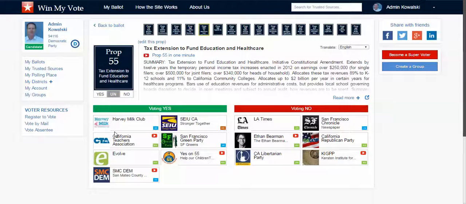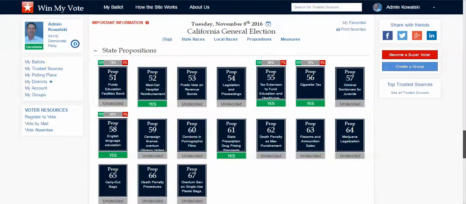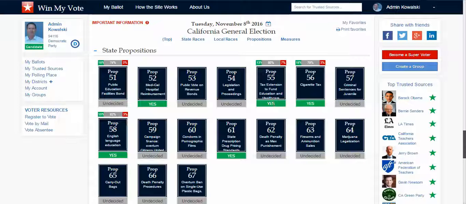And with that, I can say I want to vote with them, and I click on the yes, and when I go back to my ballot, you can see that it's nice and prominent here. You can also see that 13% have selected yes, 7% have selected no, and there's still 80% of the users on Win My Vote that have yet to select yes or no.